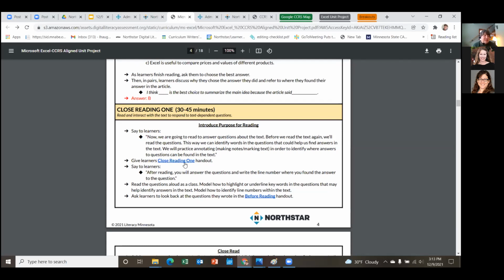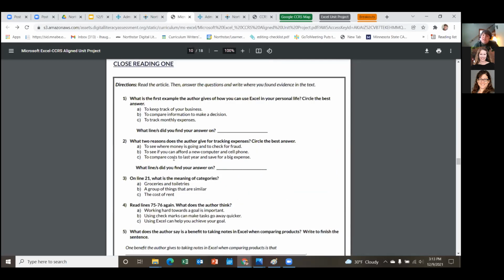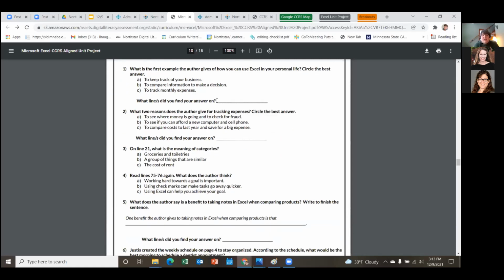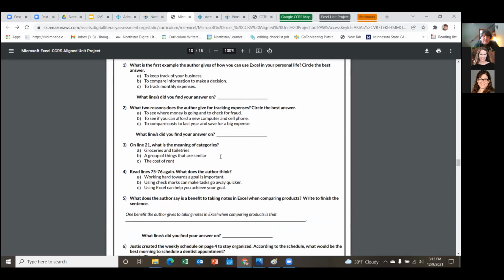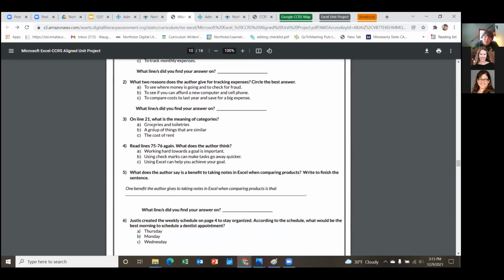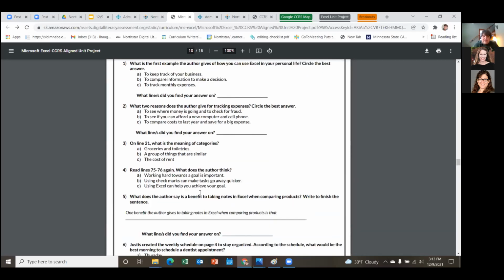And in those text dependent questions, learners are asked to make inferences, describe the organization of the text, and define the meaning of key terms. And I will show you what that looks like. So it's multiple choice, and it also asks them to cite the line of where they find their answers, or to revisit and read again specific lines within the text.